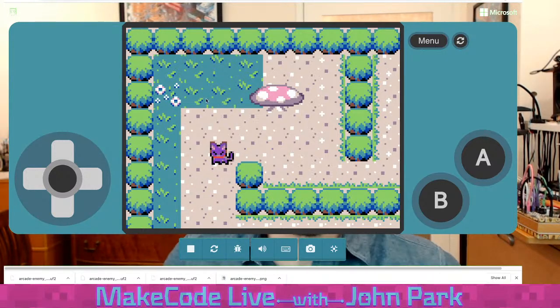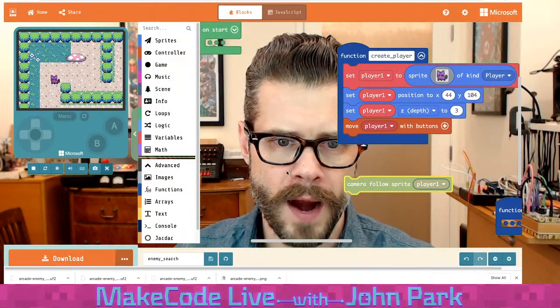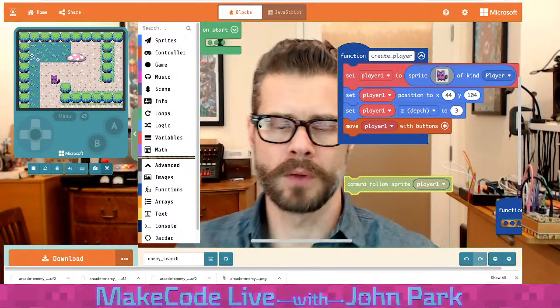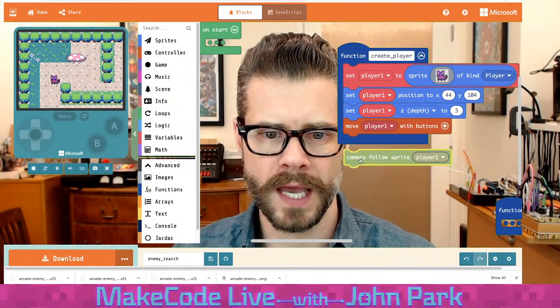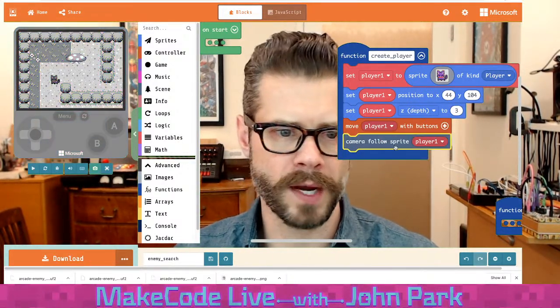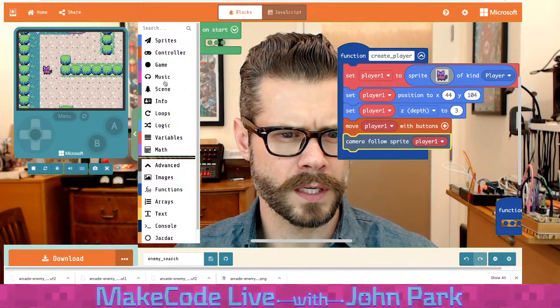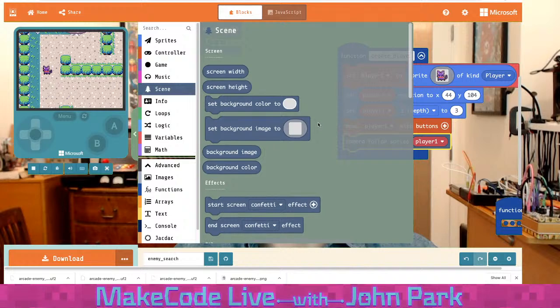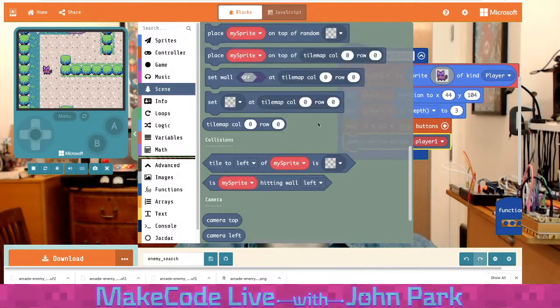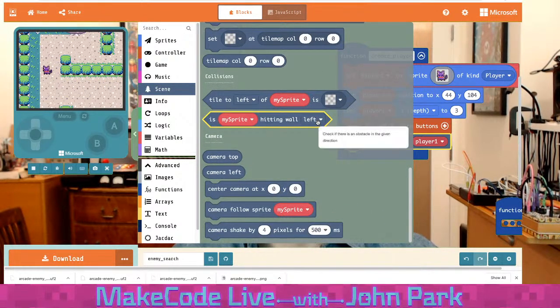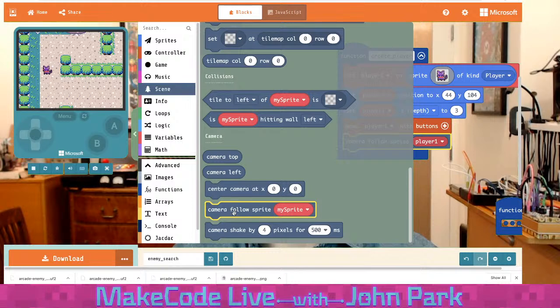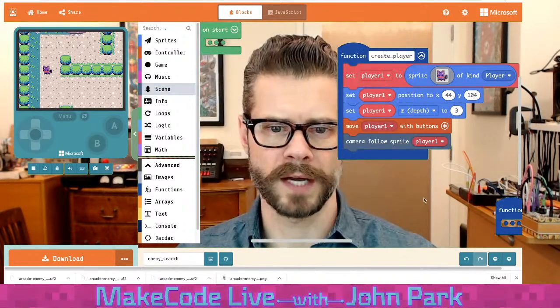So what we're going to do is, rather than box in the character and limit their motion to the screen, we can instead pull in this camera follow sprite block. So that's over in, I believe it's under scene. And if we scroll down, there's this camera follow sprite. So you can do things like move the camera depending on gameplay events that happen, but we're going to go with this very nice and simple one, which is it just follows the sprite.